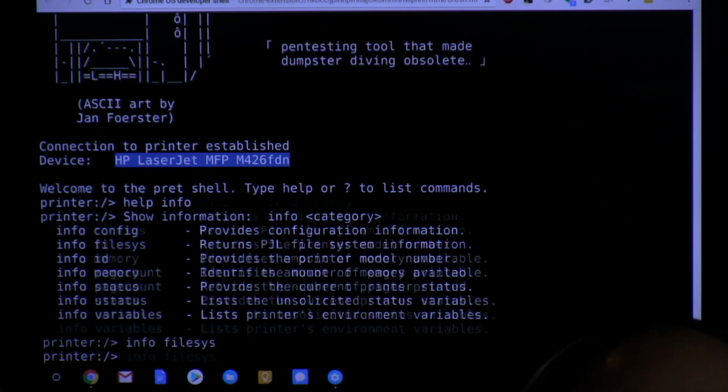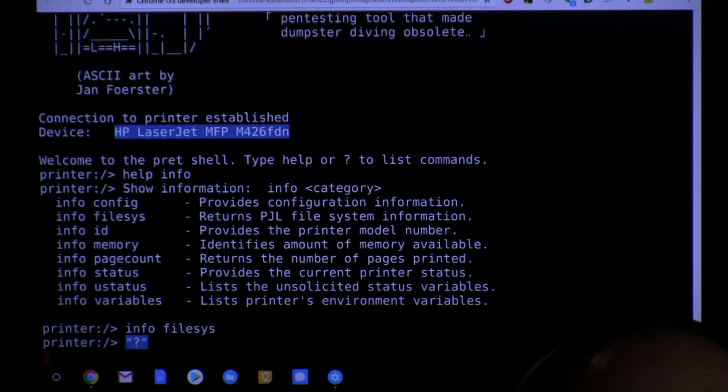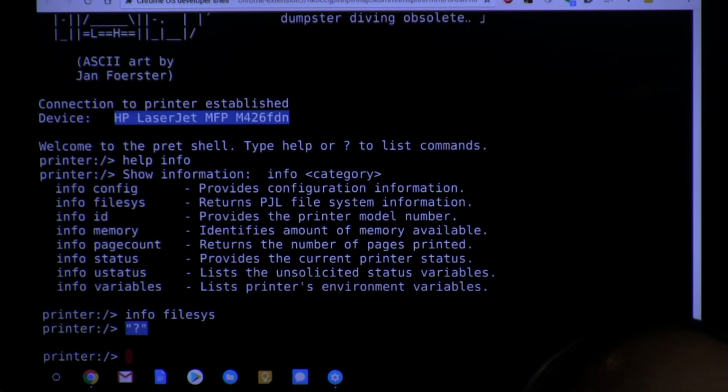I take exception to that pen testing tool that made dumpster diving obsolete. Yes. Dumpster diving will never be obsolete. I agree. Never. Take it up with Heinz.